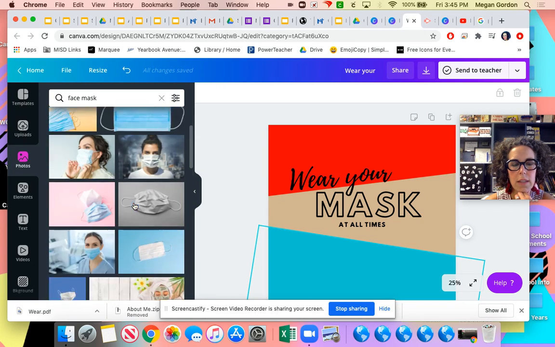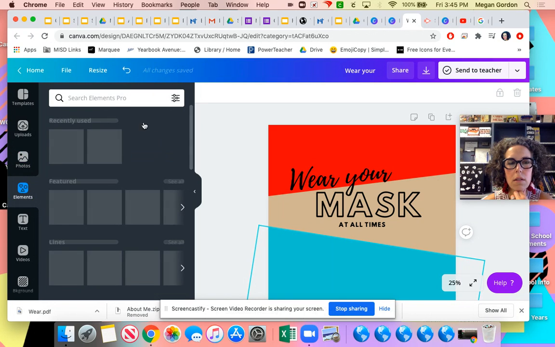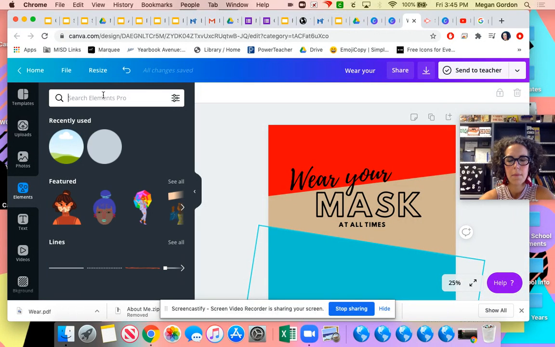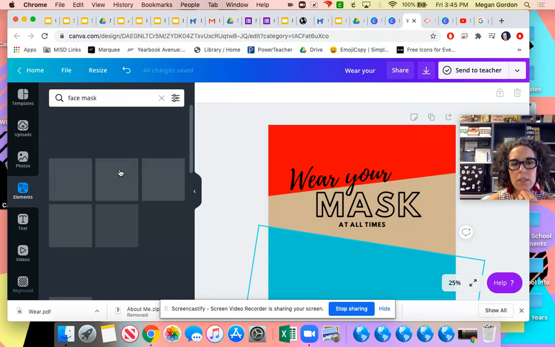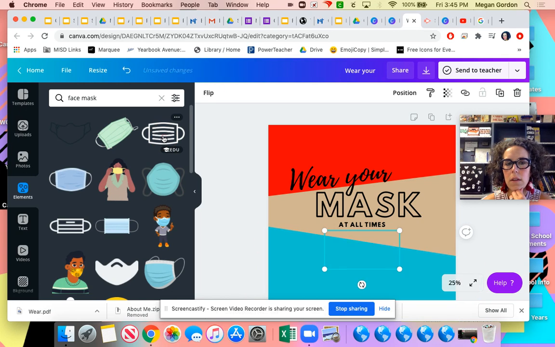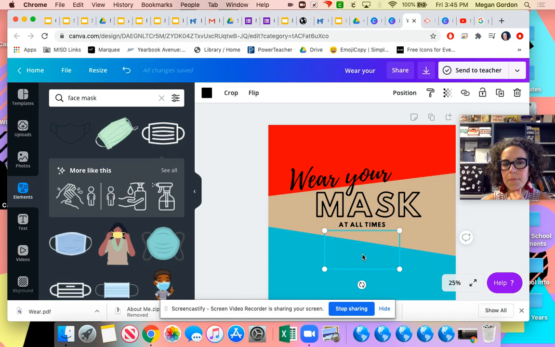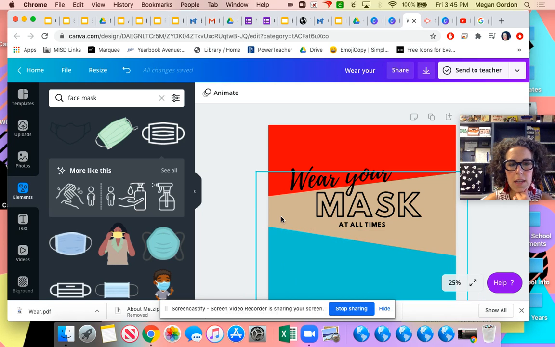If I want it more realistic, maybe I don't really want a picture, but I want like a drawing. I could go to elements and I could type in face mask, see what pops up. I might have some more cartoon, right? Like clip art that I could use, and maybe that would look more appropriate on my mask. So if I click on it, it's going to add it. But you'll notice, you might want to make it bigger. You might want to make it smaller. It's up to you. If you don't like it, just click on it and delete it.